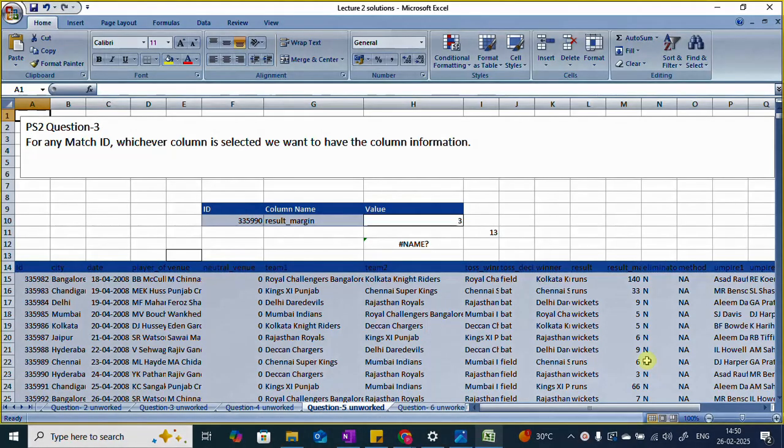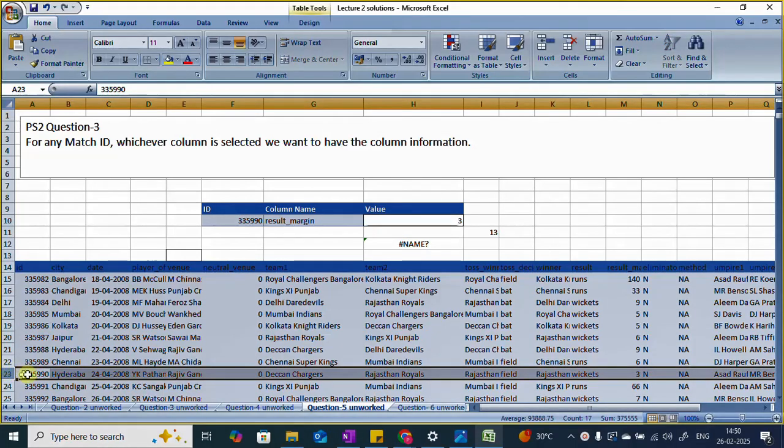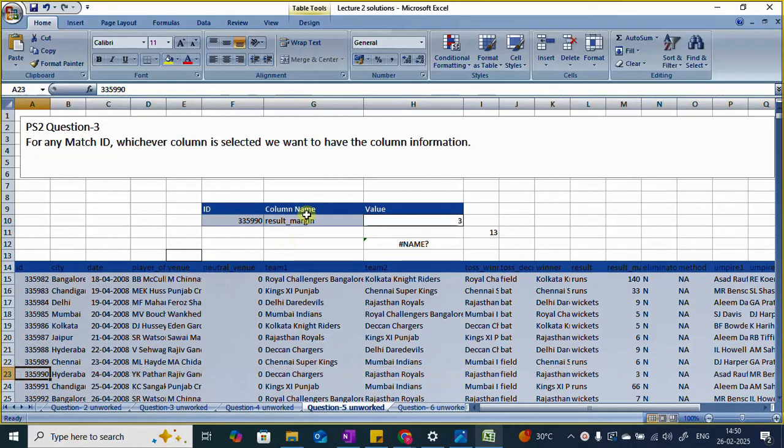Guys, here, same problem statement I have written here. For any match ID, when match ID is given, whichever column is selected, we want to have the column information. For example, a match ID I have selected, 335990. Where is that? 335990. This one, this column. I mean, this ID I have given. Column name I have given. Which column name? Result underscore margin.